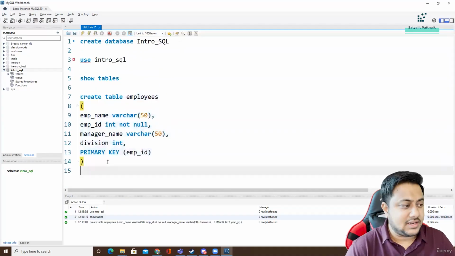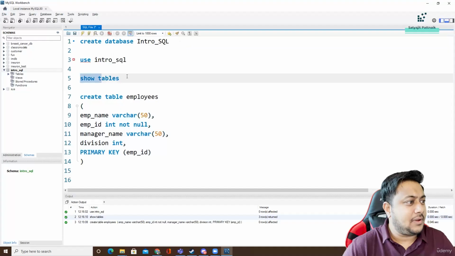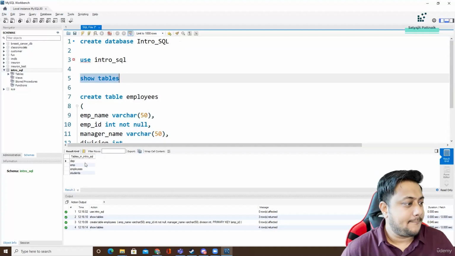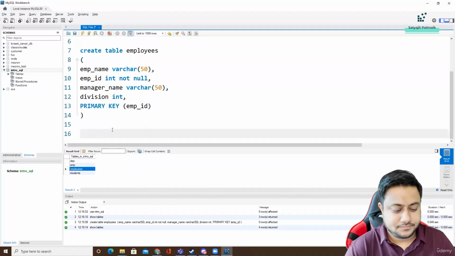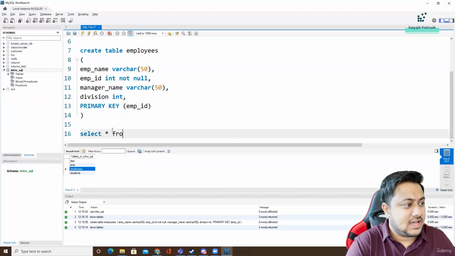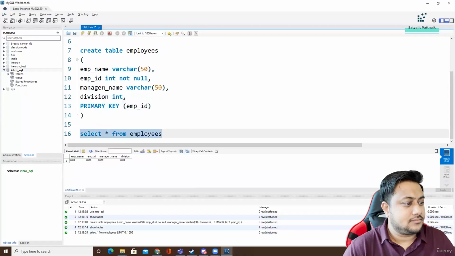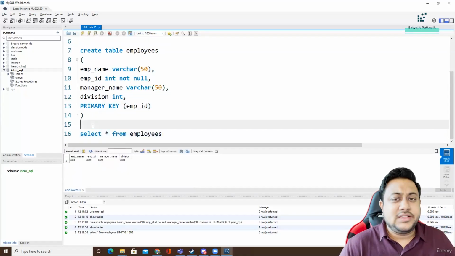Done. My table is created. Now again, if I type in show tables, I'll be able to see my table. You can see I'm able to see my table. Select star from employees. My table is created. Simple. So how do we insert data?